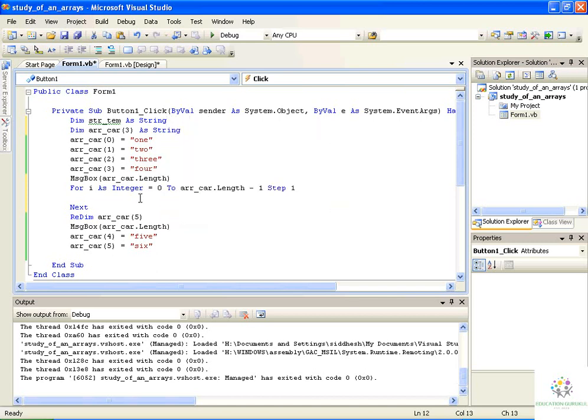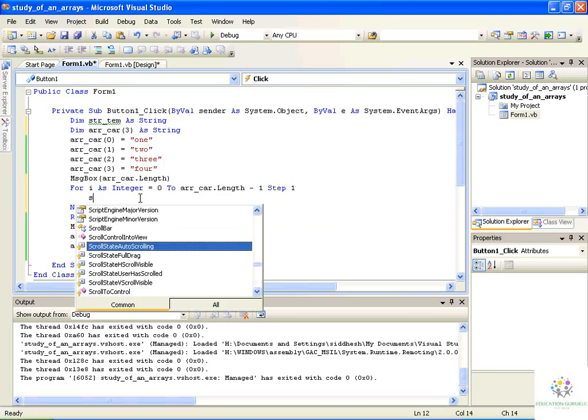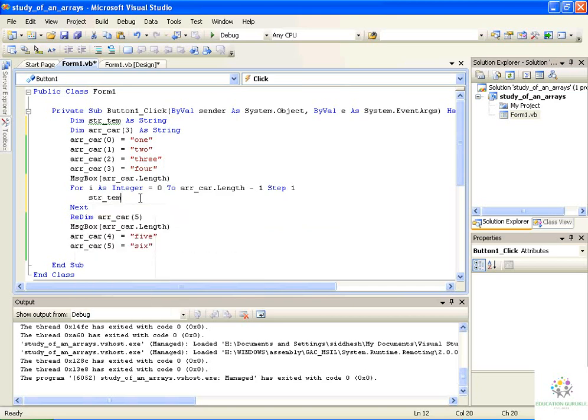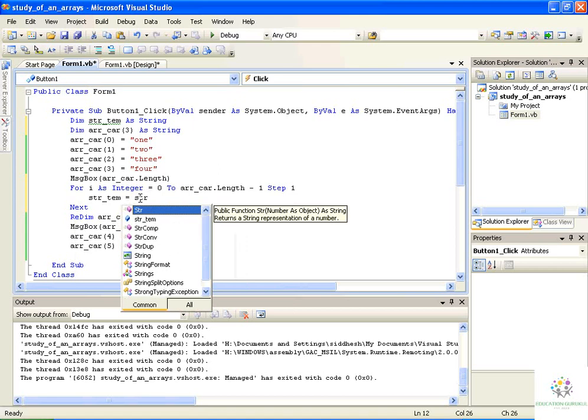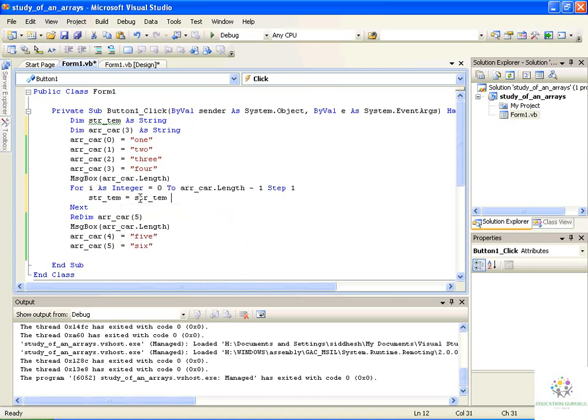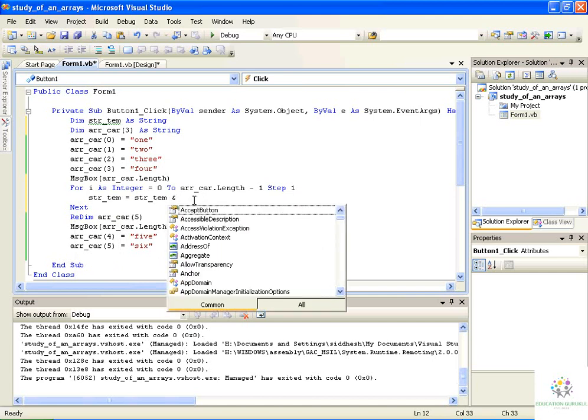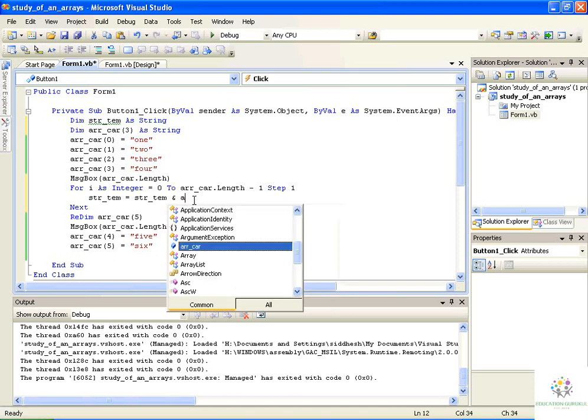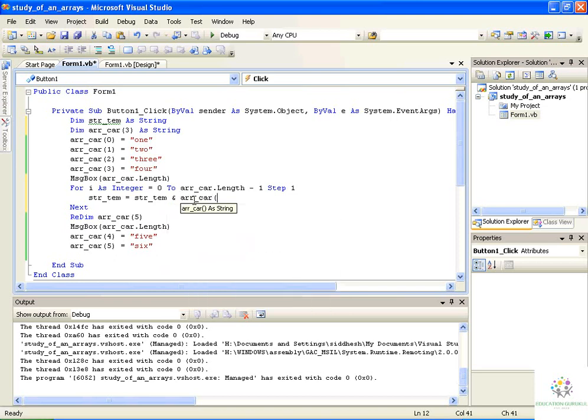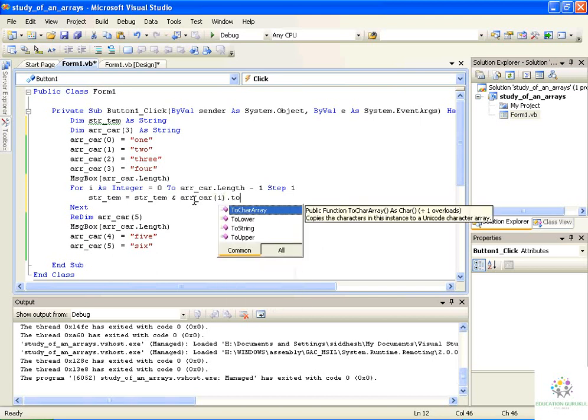If I'm writing str_temp is equals to str_temp, it means the actual value concatenated with the new value. So what is the new value? It's arr_car, the index. I just want to retrieve the value from inside the index i, where the first time the index will be 0, and the last time before completing the loop it will be 3. Let's convert it into a string with ToString.